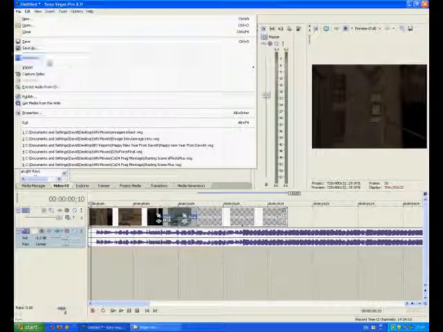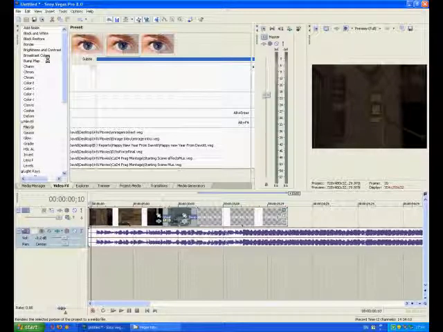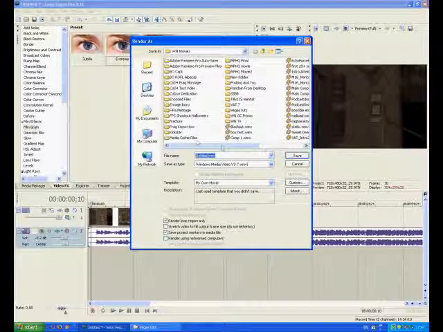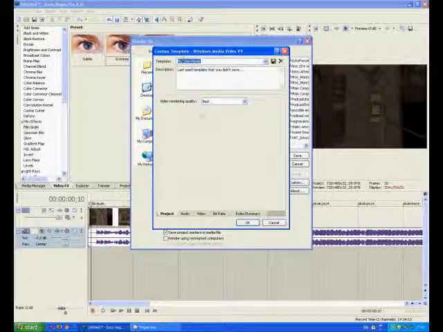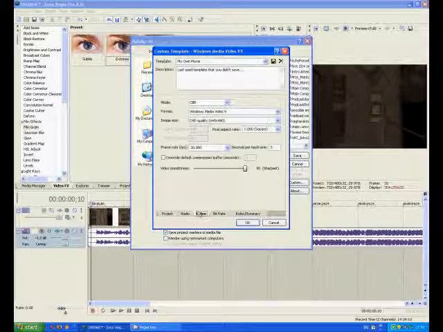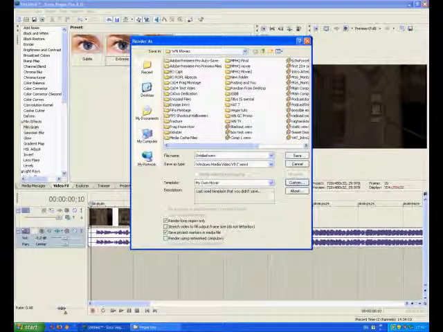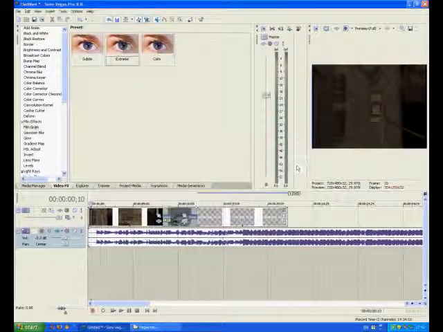If you go to File, Render As, it'll take a while to come up, and it'll come up with this. Especially, you want to go on this template piece, click on Custom. And then you can change what bitrate, what audio, what video, etc. you want. But as I say, we'll go through that in a different tutorial.